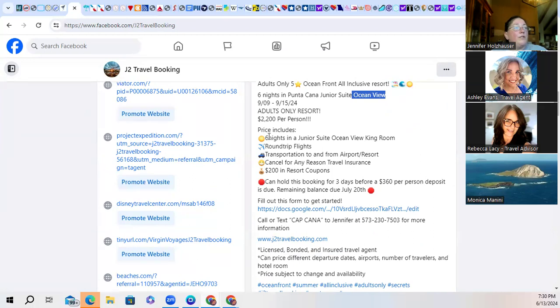Price includes, what is everything we include? 6 nights. Oh, I need to fix that. 6 nights in a junior suite ocean view room, round trip flights. Transportation, because the transportation was included. The cancel for any reason travel insurance, because we clicked on that, and the $200 in resort coupons.